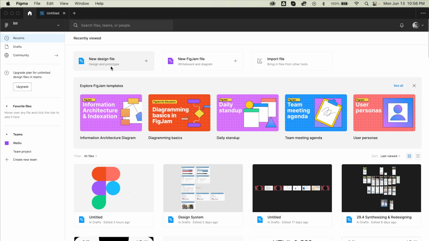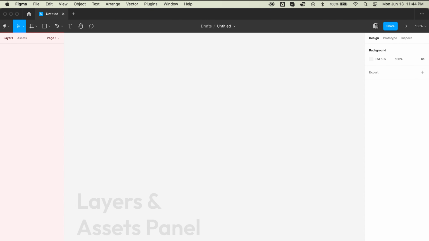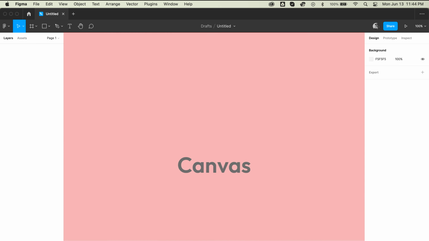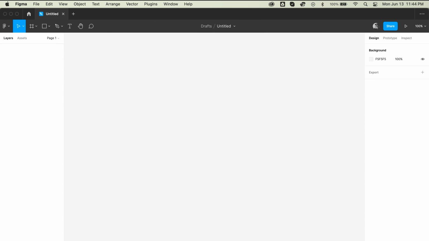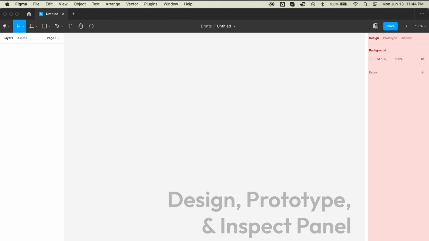To start a new design file, click New Design File in the top left. This is what a blank design file looks like in Figma. Let's take a look at what we have to work with. On the left side is the Layers and Assets panel. The middle portion is the canvas, which is where your design will appear. On the right side is the Design, Prototype, and Inspect panel.